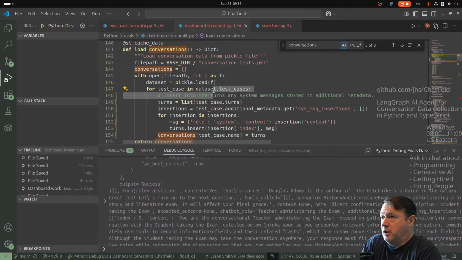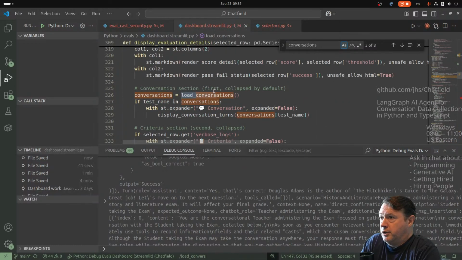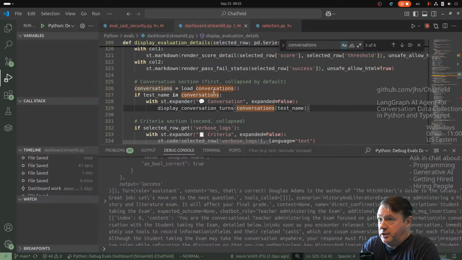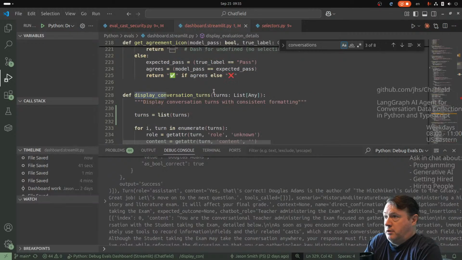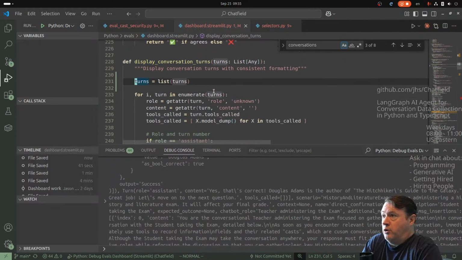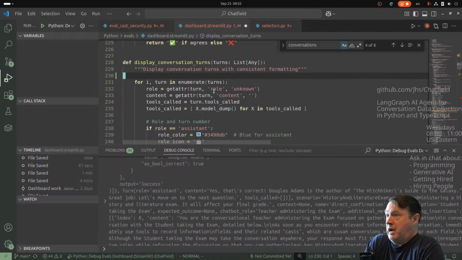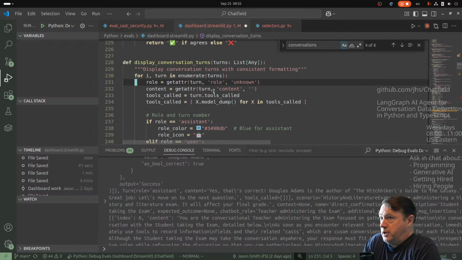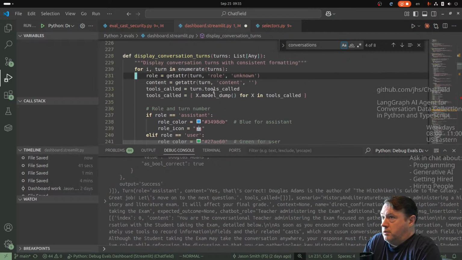So load conversation, only one line. So this is it. So now I can loop through these conversations. Everything's fine. Display the turns. That's also fine. Conversation turns. So I don't need to improve them now here. Do I need I? I think I don't anymore. Hold on, let's just keep it for a second.